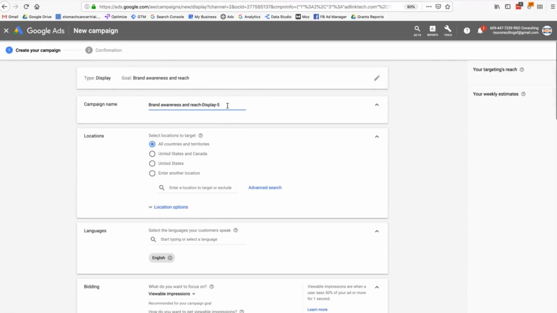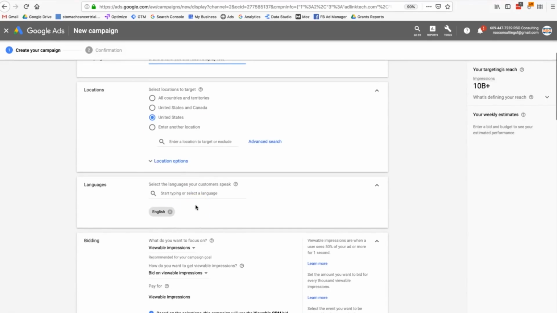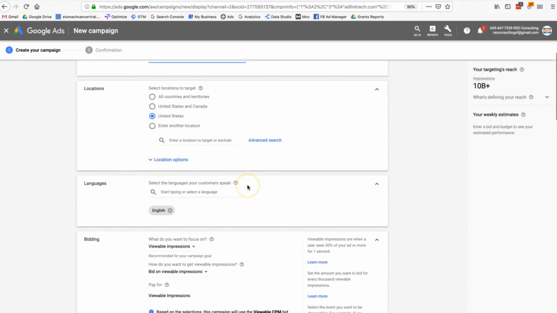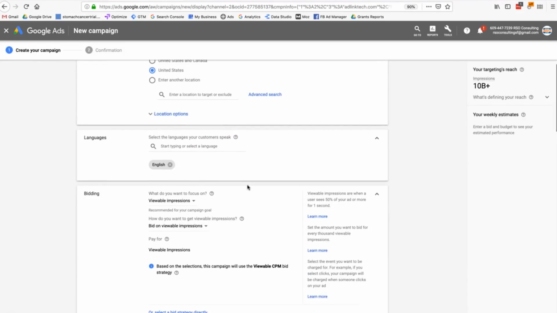Here you can see brand awareness and reach is the name of our campaign. And for now, we're just going to put test. Now we have the opportunity to choose our location. Here, we're going to choose the United States. Just like a search campaign, we also have languages. So with search, you have locations and languages. Same thing on display. So we're going to target English as our language.